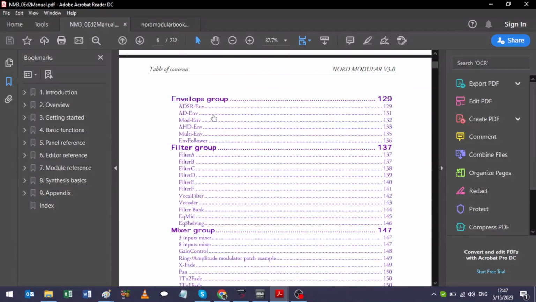Envelope group. I definitely don't use this one, so I should do that. Okay. Multi-env. Let's do him today. So, I'm not trying to cheat here. I think what I'll do, I should have done before this video started, is go through the manual and tick off the ones I definitely don't use enough.